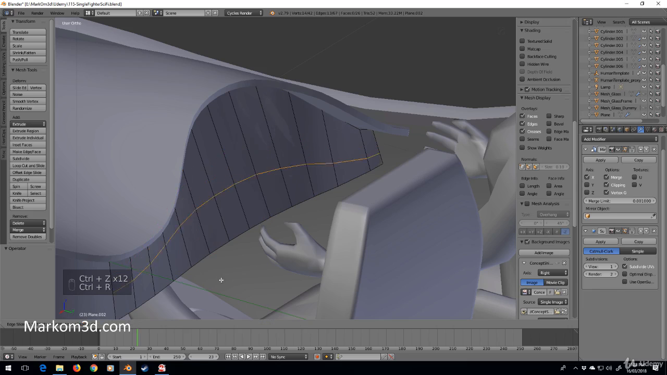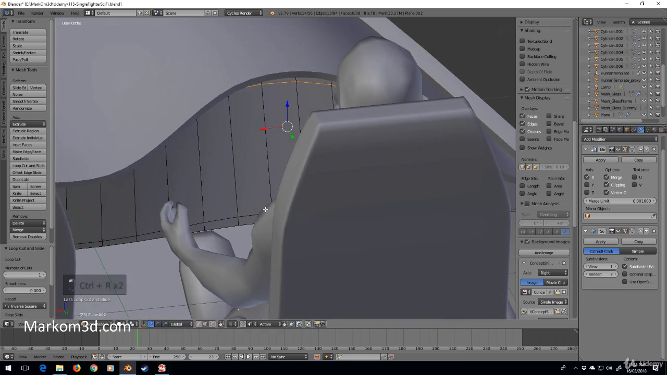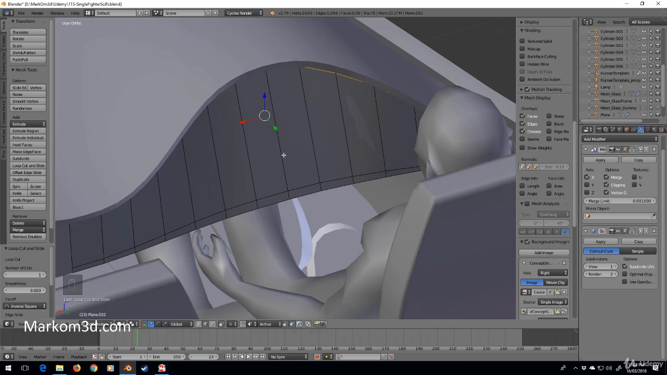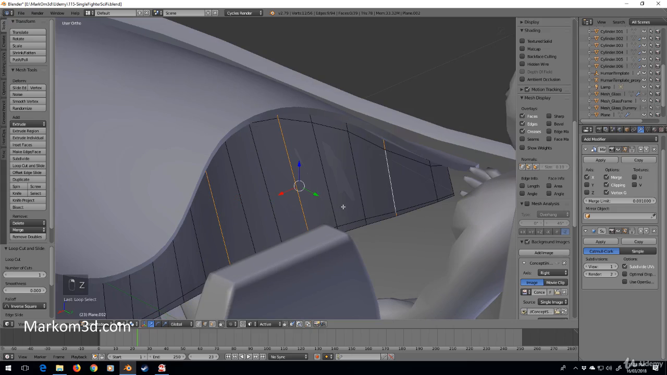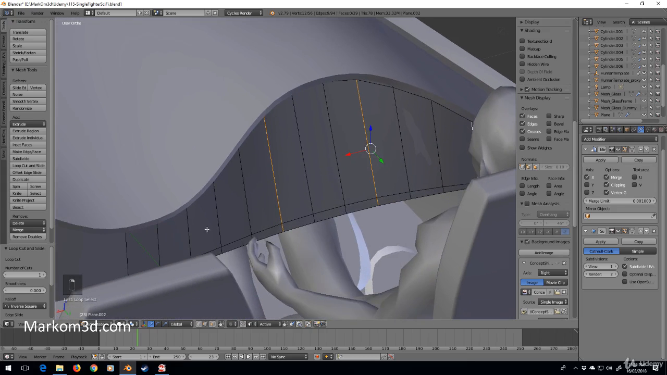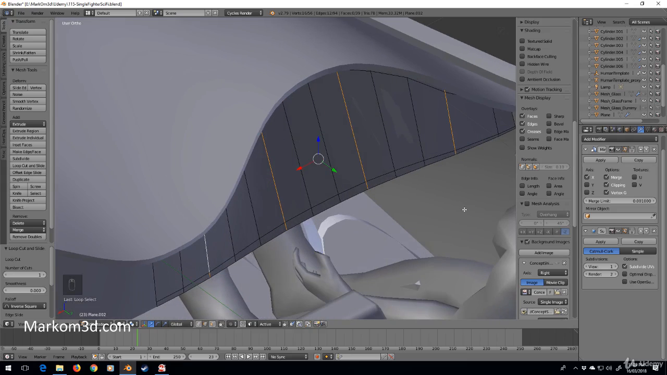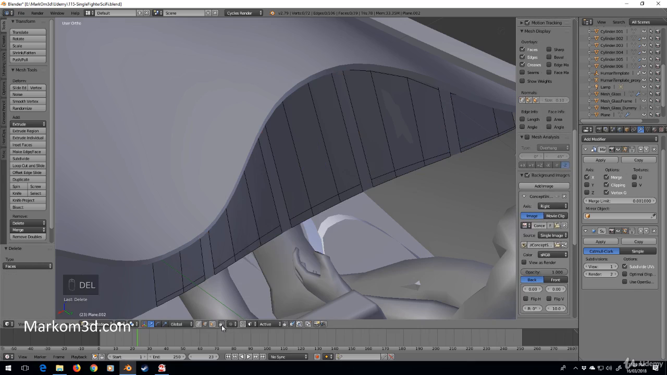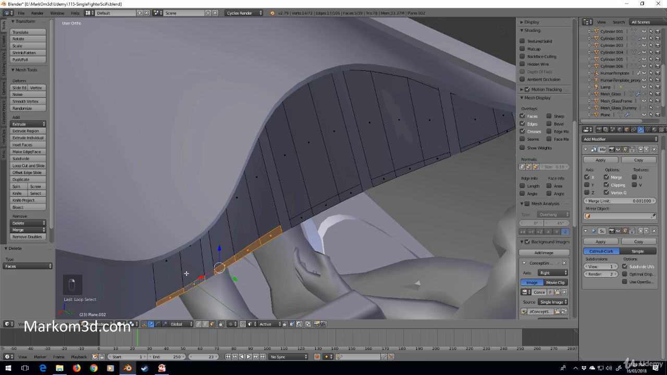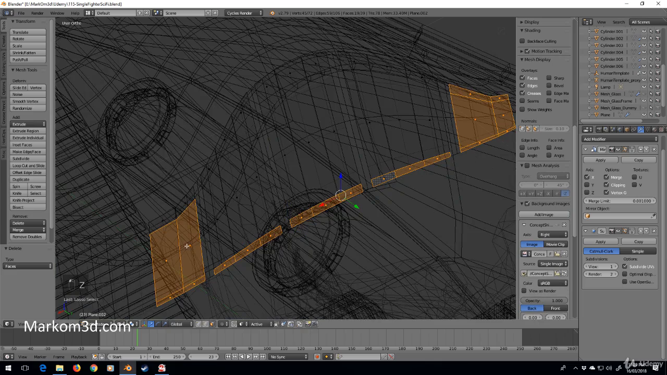So what I'm doing is creating the screens. I'm just adding some loop cuts there. Where's the center again? One, two, one, two, two, two, Control B, make that a little bit wide, delete faces. Could have selected these ones as well. Okay, so I'm just clearing these out.